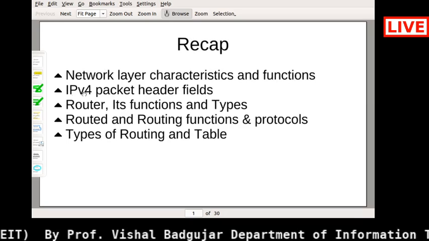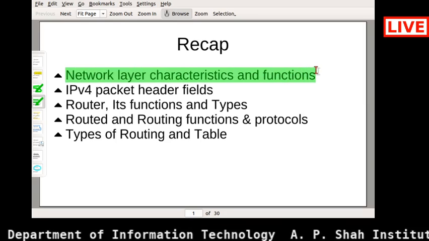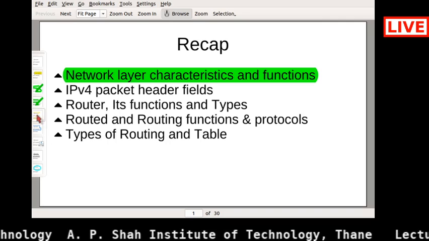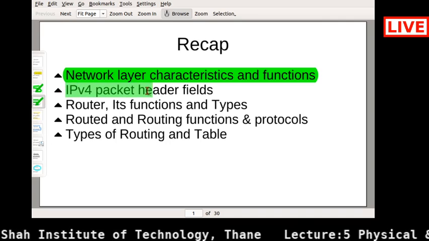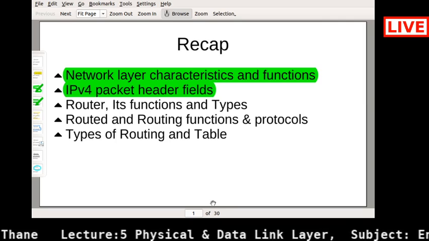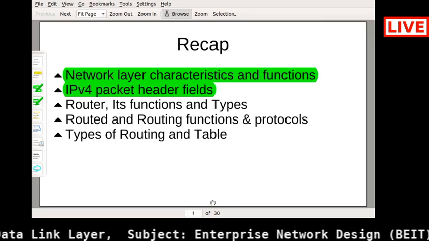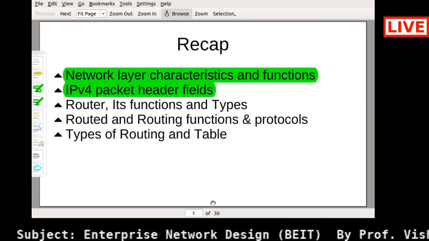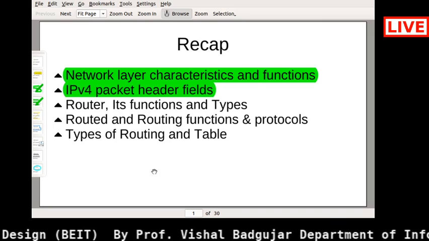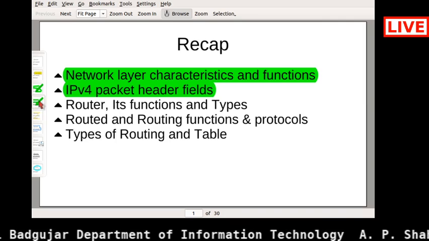In the last lecture, we concentrated on the network layer, that is layer number 3. We saw the different functionalities and characteristics of the network layer, and the communication protocols, the Internet Protocol, under which there are two protocols, IPv4 and IPv6. Among them we saw IPv4 and its different header fields, the sizes of each field, and the functionalities of each field.